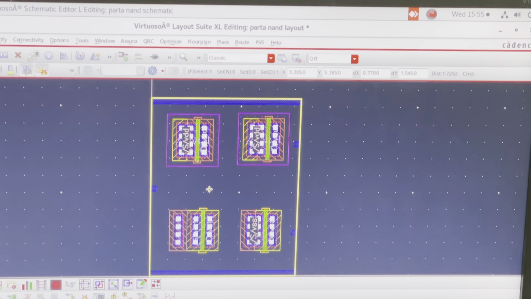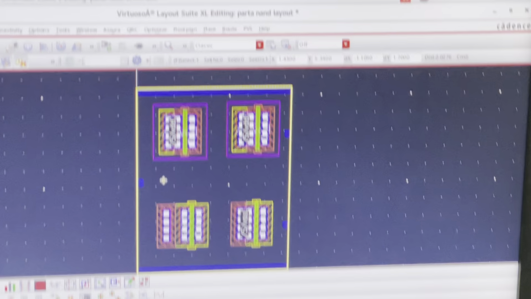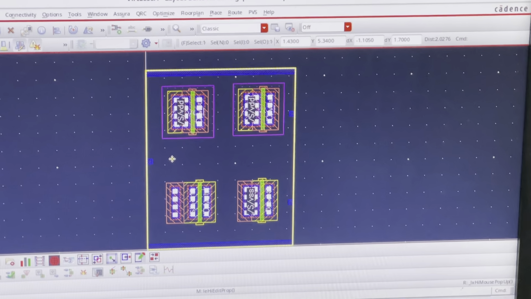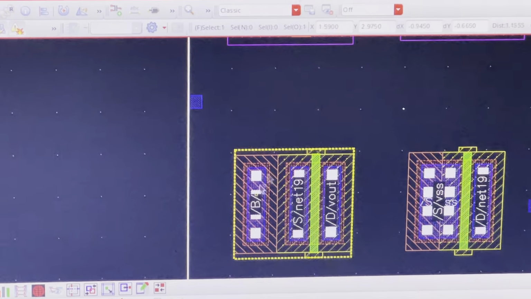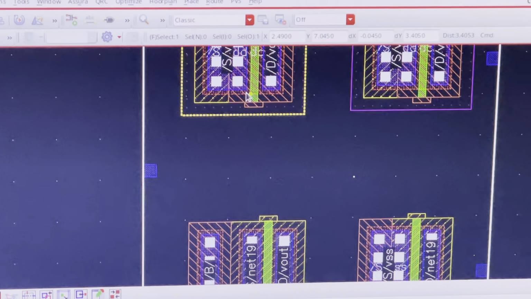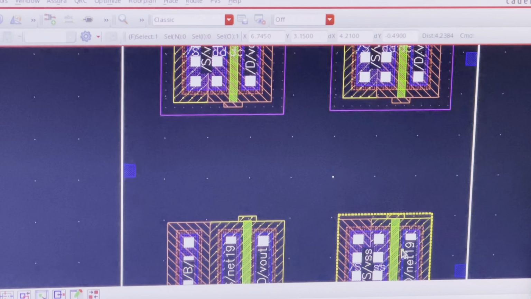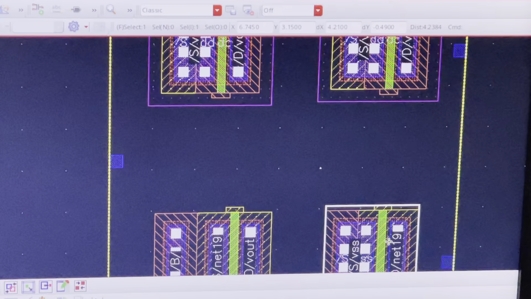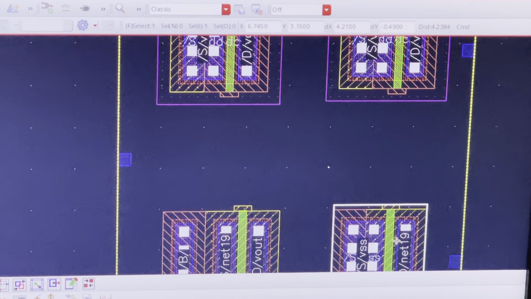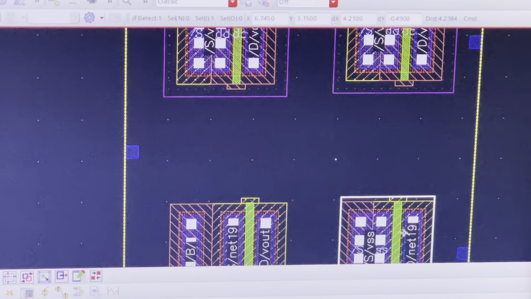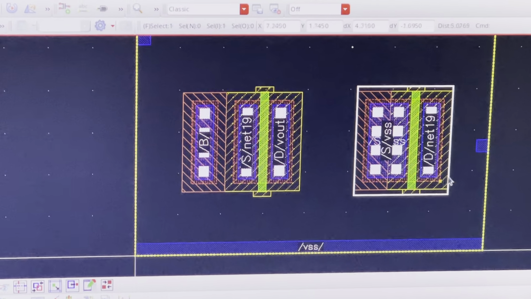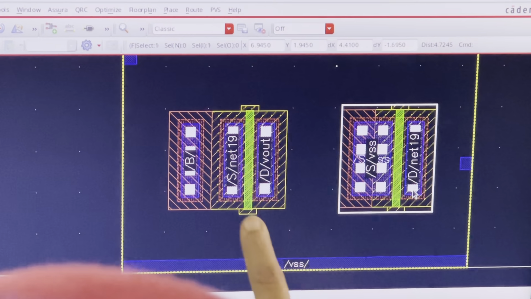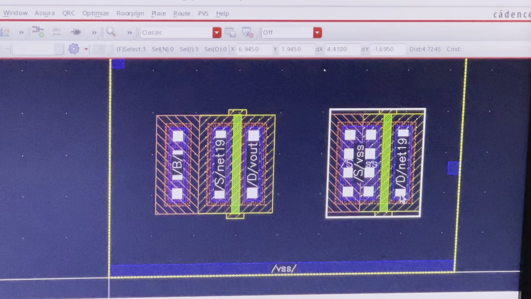Okay, now we'll start with the connection. So first, what do we do? We will connect both the gate terminals of one PMOS and one NMOS, right? This is your PMOS and this is your NMOS. Before that, we will rotate this transistor by 180 degrees, because we need to connect the source and drain terminals here. See, my source is here and the drain is here. If we rotate this by 180 degrees, it becomes easy for me to connect the source and drain.